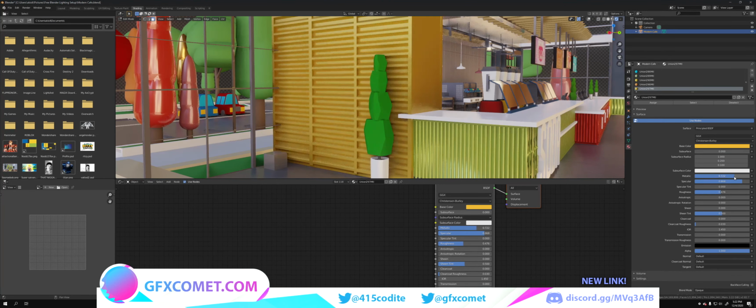Alright, so I went through, as you can see, pretty much anywhere I could find, adjusting the materials and the textures. So now let's take a look around our scene, and to me this looks pretty good. There are a lot of angles we could choose.